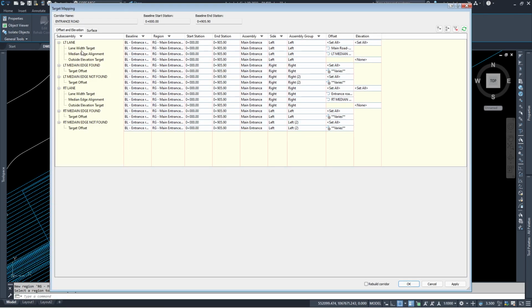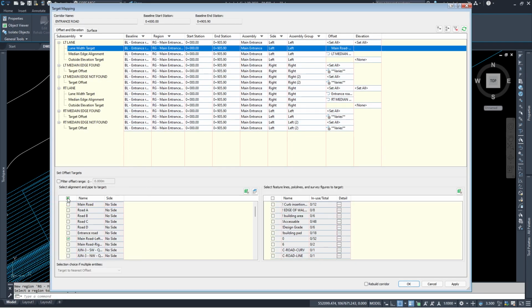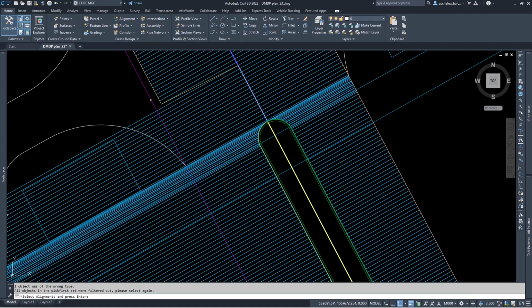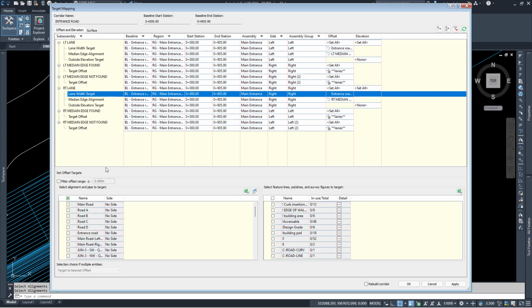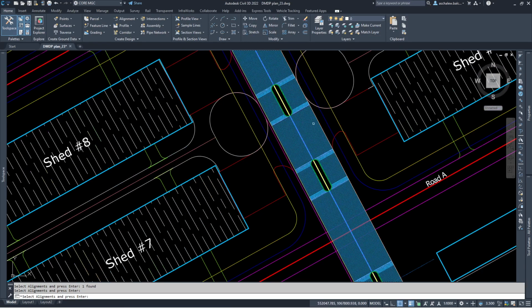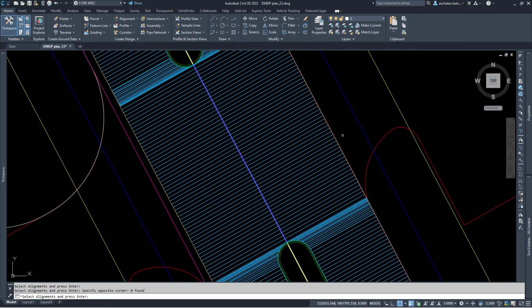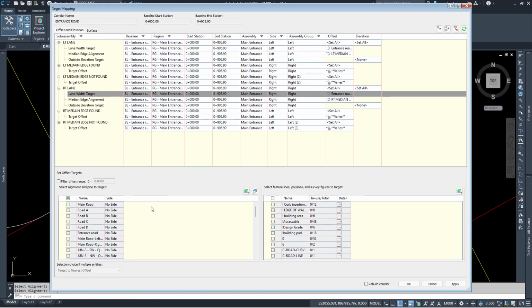I'll select this one for the left lane. I'll deselect all, then I'll select it manually. This one finished for the right also. I'll come here for the right lane. I'll come to this outside. So I deselect, I think this is right. Yes, I deselect this one. I deselect this one. I'll select manually this. I hope there is one element here. Yes, it's selected for me. So I'll make it this one.